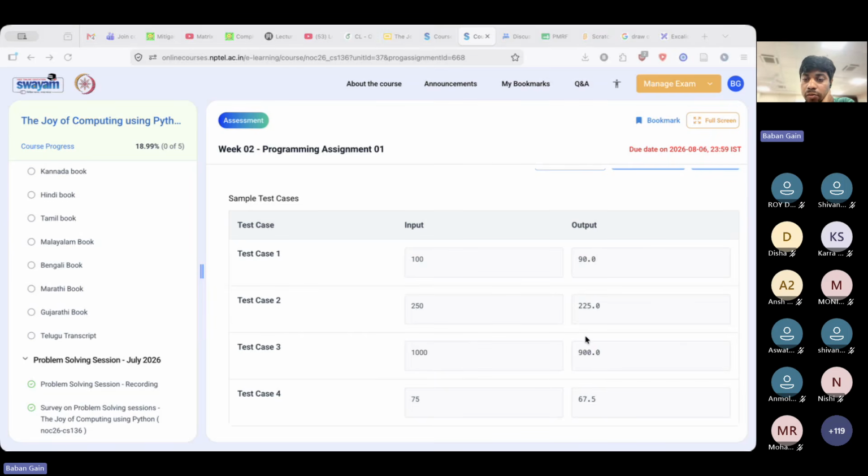Anyone having issues with the assignment? Can any one of you tell me what errors you are getting? Maybe if it is passing sample test cases, but it is failing the actual test set, then it is possible that it is an indentation error. Okay. So basically, in indentation error, okay, let me show you something.